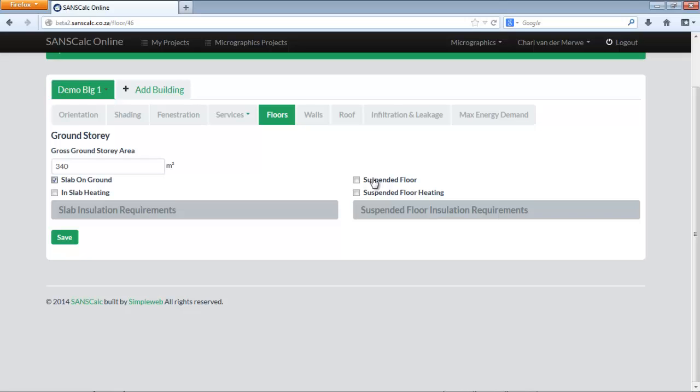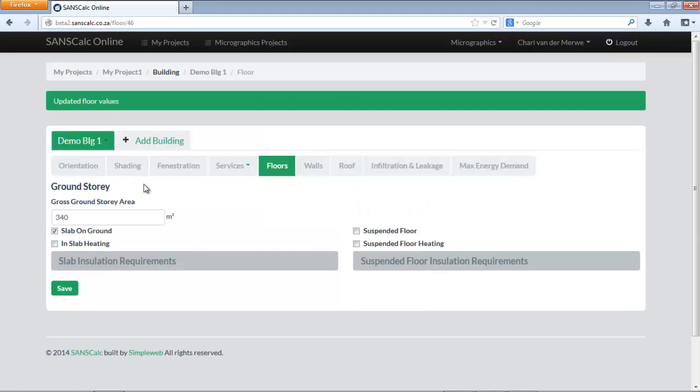This is perhaps a wooden suspended floor. Anyway, so I've done that. No underfloor heating, so it just now returns. Right, I'm in zone 5, so I actually don't have any requirements. I'm in Durban. As soon as you're in a different climate zone, it has different installation requirements that will be listed over here at the bottom.